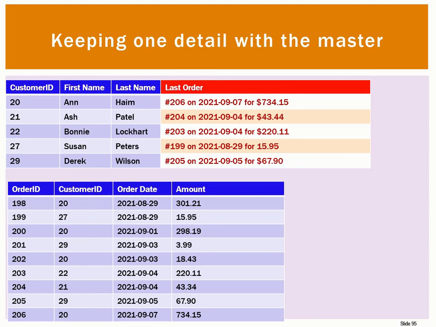There's a variation on this theme where you can keep only one detail with the master. So consider here we have customers from Ann Haim down to Derek Wilson, and we have an order table that shows what orders they've placed with us in the past few weeks. One thing we can do is we can add another column to the customer table for their last order. Notice that this last order column has values from the order table, the order number, the order date, and the amount of the order, but it only has one detail record for every master. Again, the customer is master and the orders are details. But it has the last order.